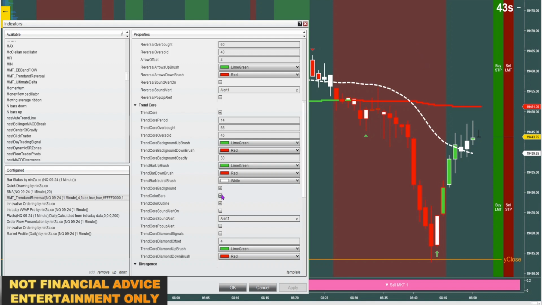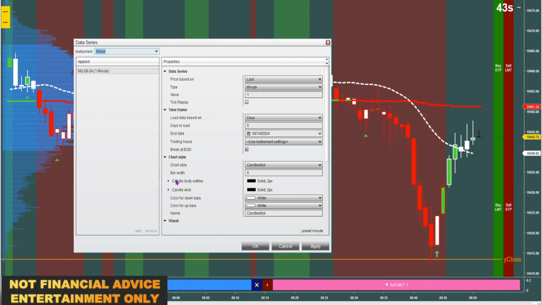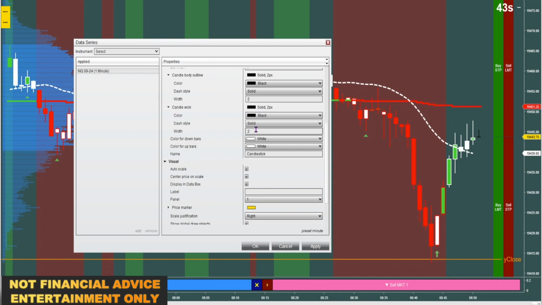You can also turn the background off for the trend core. You just want to see the candles. If you wanted to see these outlines more pronounced, you can go into your data series. You could change the width of the wick and the body outline. Now you can see these a little bit more pronounced.